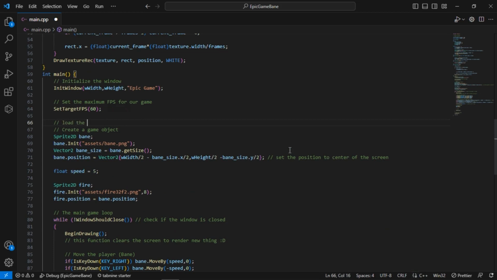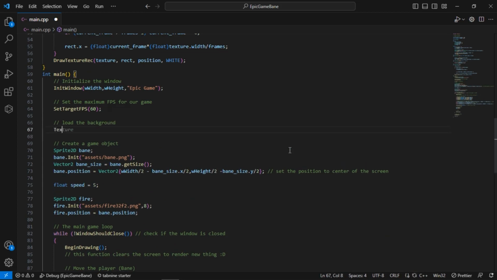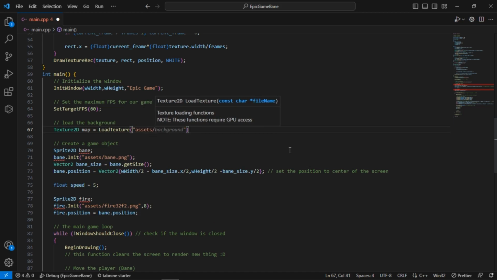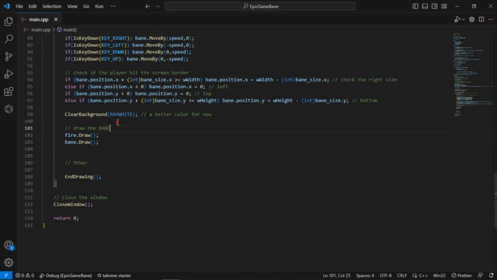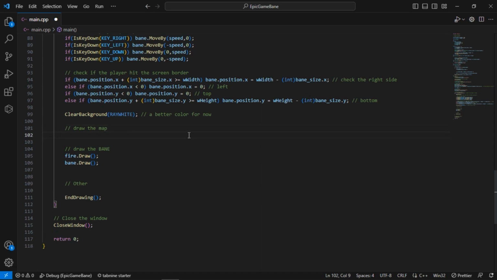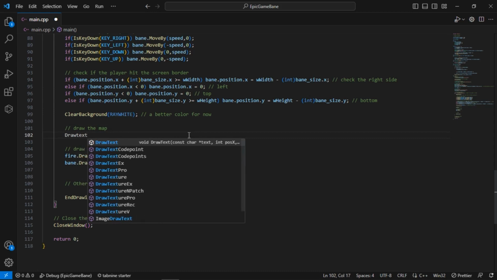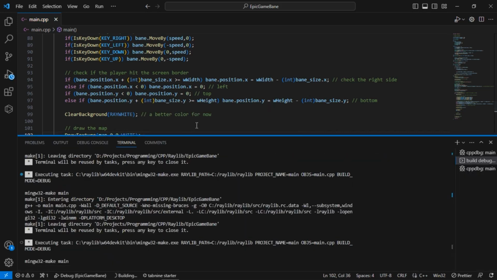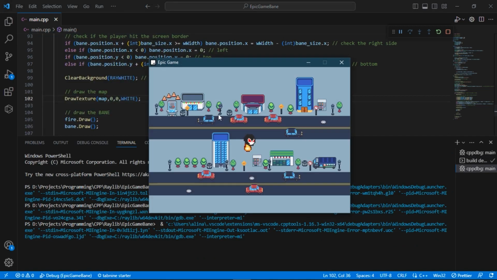Okay, now let's load the background texture. And now draw it on the screen. Now let's run the game. Nice.